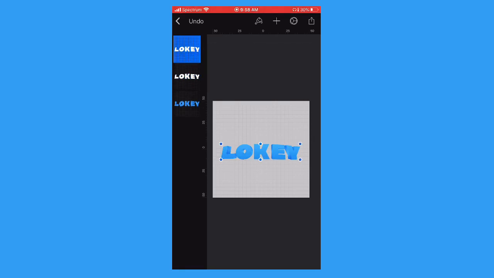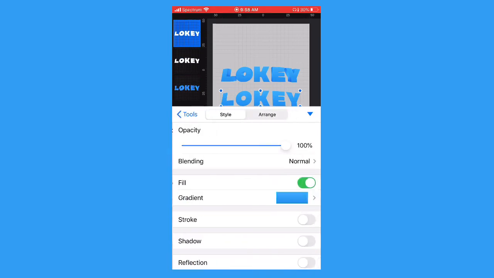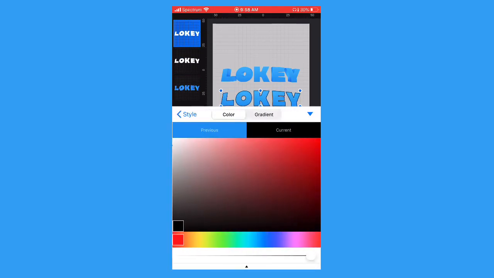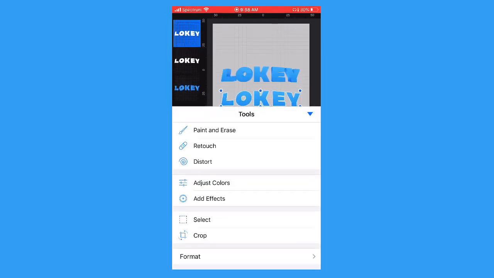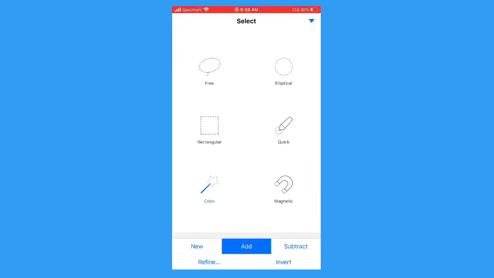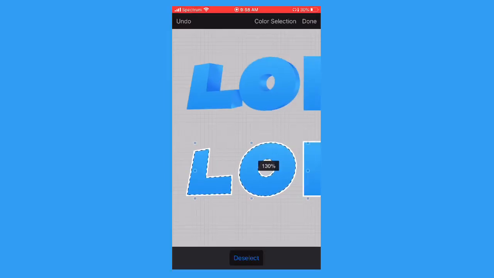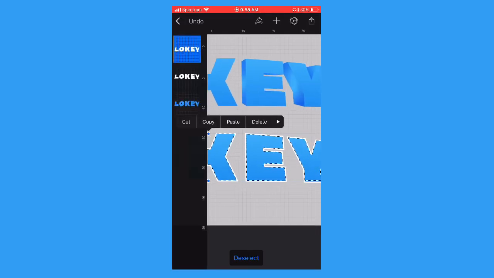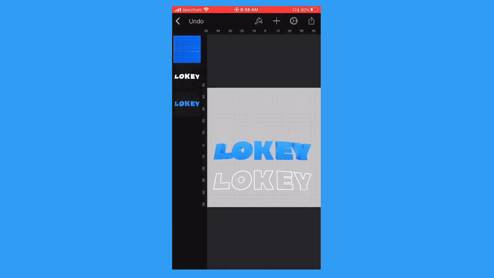Once you're done with that, duplicate the front text again. Bring it down and add a stroke to it. Make it pretty thick and make it white. Then go to select, color select, and make sure it's on add, so you can select multiple things. Then select the blue parts, and then cut it like that.